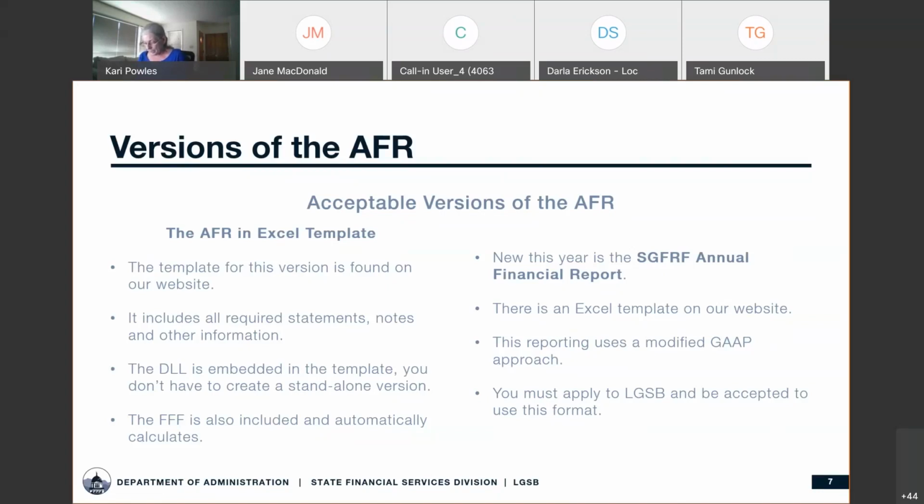The other format is the Small Government Financial Reporting Framework, also found on our website. This is a modified GAAP approach to reporting. And again, you have to apply and have acceptance in order to use this format. And both of these formats are submitted in PDF and Excel versions.